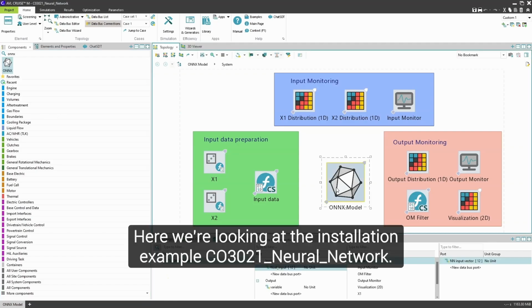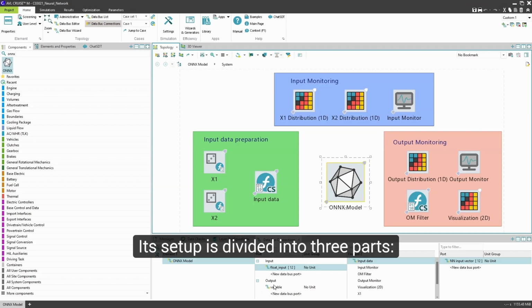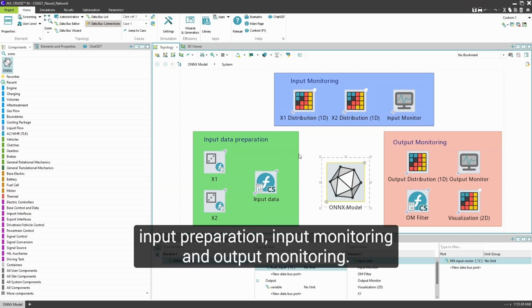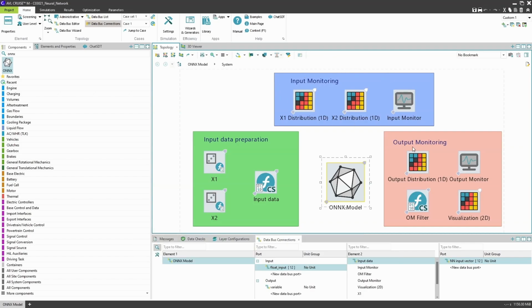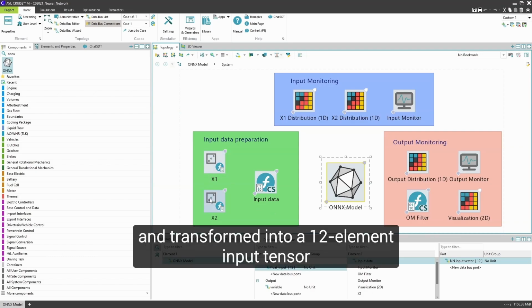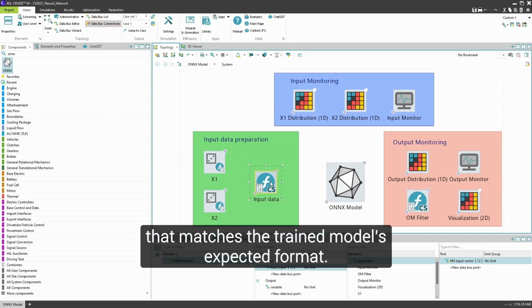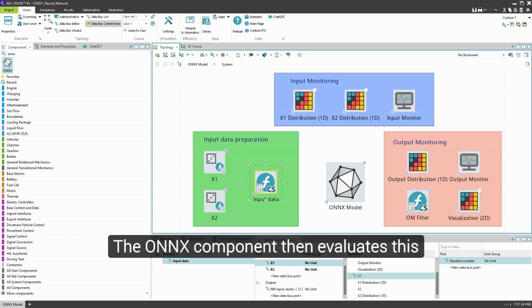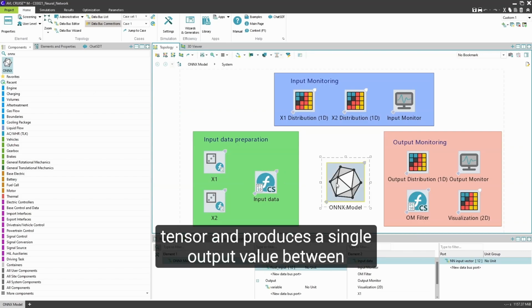Here, we're looking at the installation example, CO3021 Neural Network. Its setup is divided into three parts: input preparation, input monitoring, and output monitoring. Two random inputs, x1 and x2, are generated and transformed into a 12-element input tensor that matches the trained model's expected format. The ONNX component then evaluates this tensor and produces a single output value between 0 and 1.